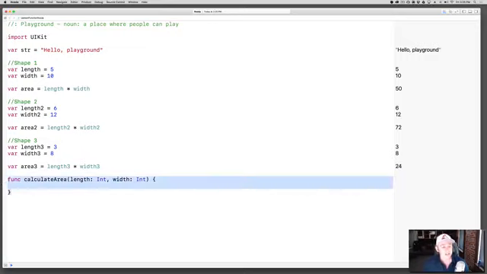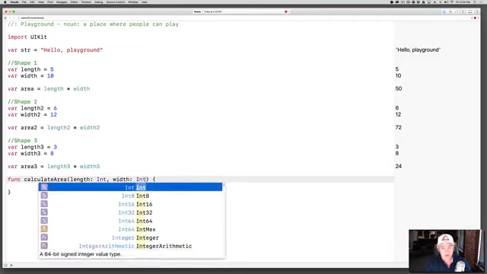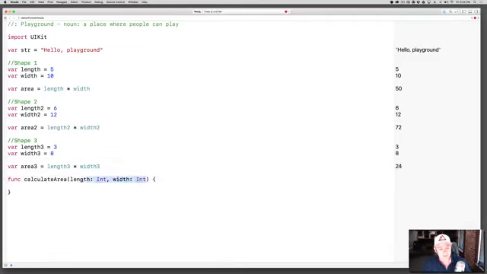So this is the syntax for a function. You start off with the func keyword, okay? Then you give it a name. And then you create parentheses, okay? You don't have to have parameters in. You don't have to have parentheses or stuff in the parentheses. It can be empty like that.